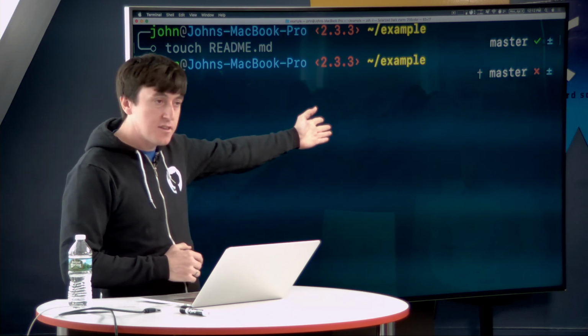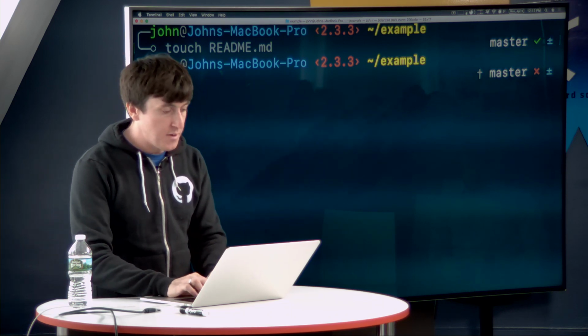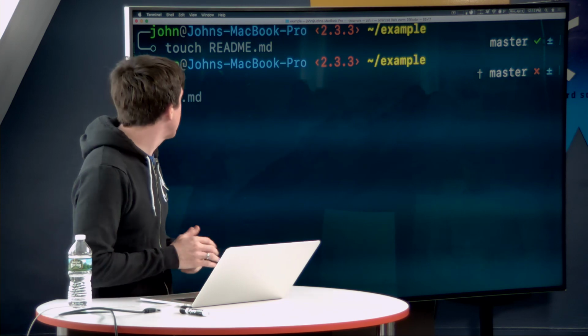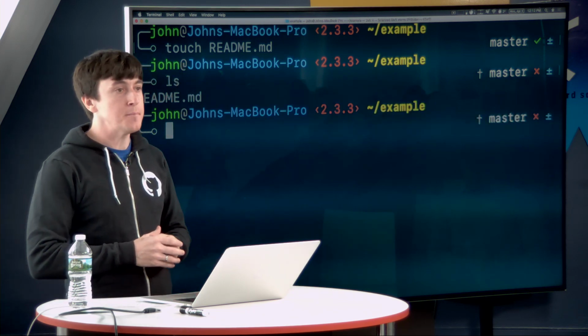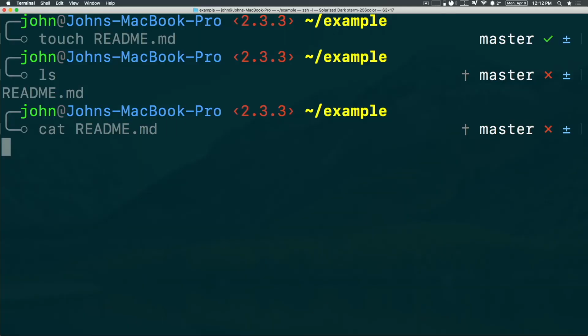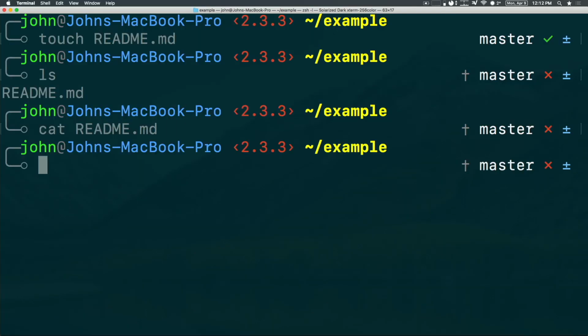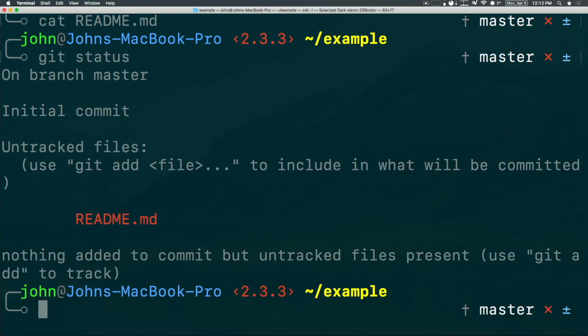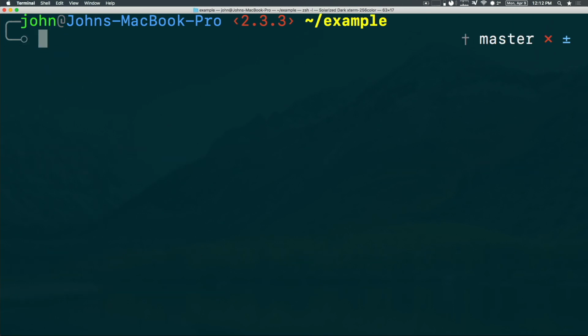You'll notice that my status has changed over on the right-hand side. And if I do ls in my current directory, you'll see I have a new file called readme.md. It's pretty straightforward. The file, if we investigate with cat, you can see there's an empty file. There's nothing inside. Git status reports that I have a new file that's untracked, and it says to use git add right there. So I'll say git add readme.